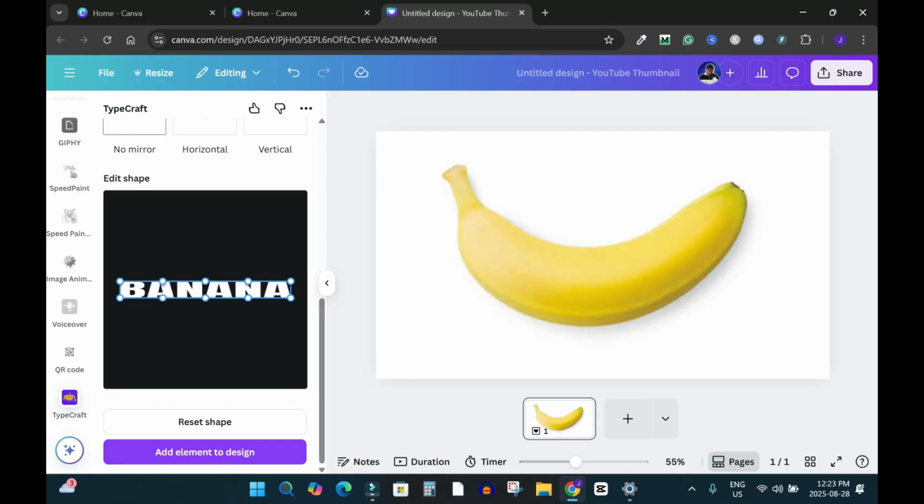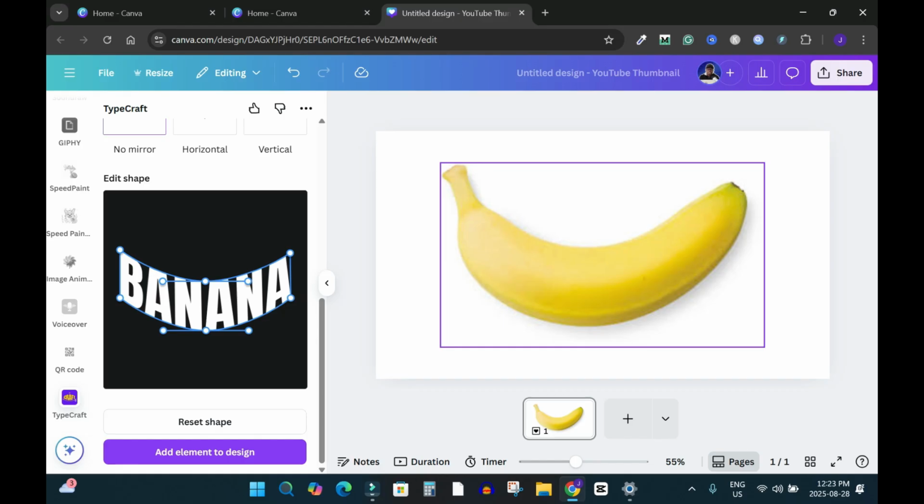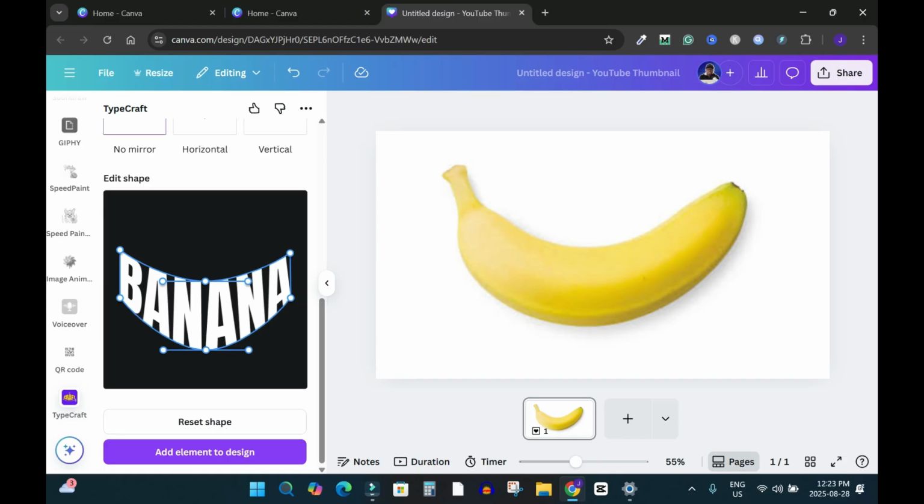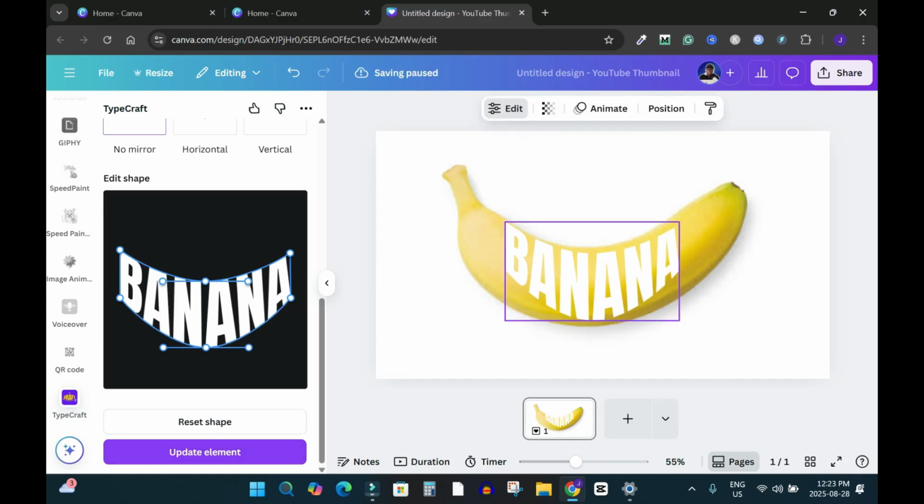So this is what we're gonna work on, and this will take much of your time, and you have to be patient because if you don't get this right, your design wouldn't be perfect. So what I'll do, I'll just lift this up and drag this down. All right, so you just have to look at the shape of the banana to design, but later on you can go in and work it out, but I will show you in a minute. So like this, and click add element to design, and I'll push it down here.